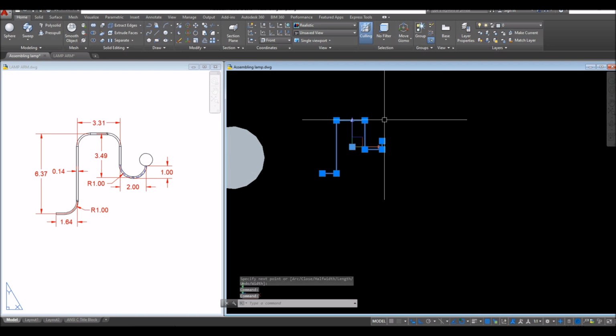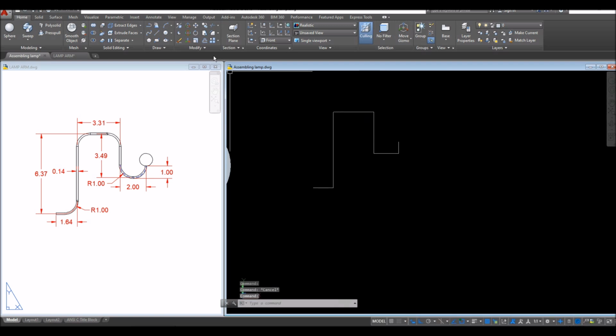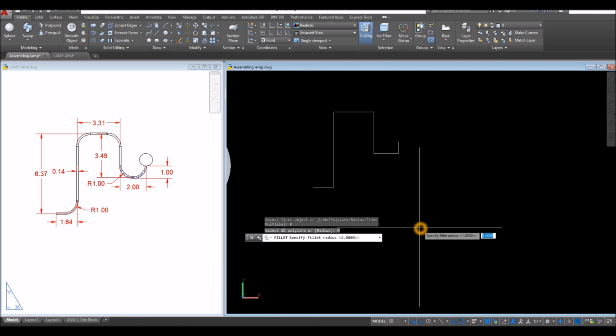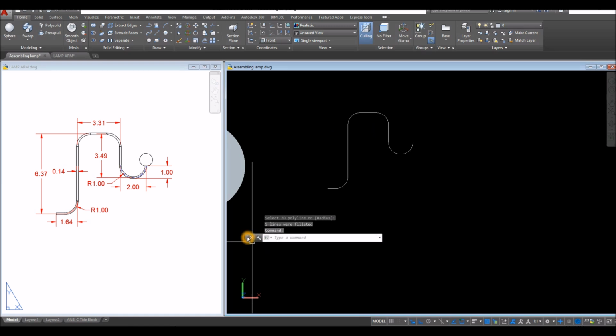Now this is one object. I'm going to apply fillet on the corners of this polyline at once. And there's a trick to that. So inside the modify panel, select polyline. Go down to the command window. And you can see this option here. Select polyline. Click radius and enter 1. And just select the polyline.